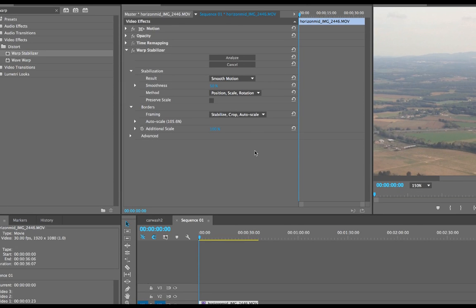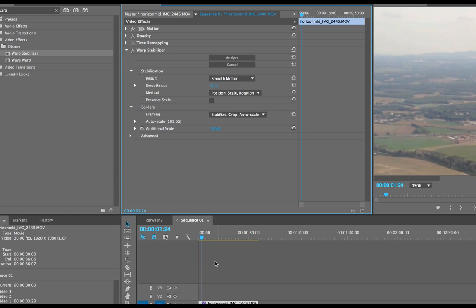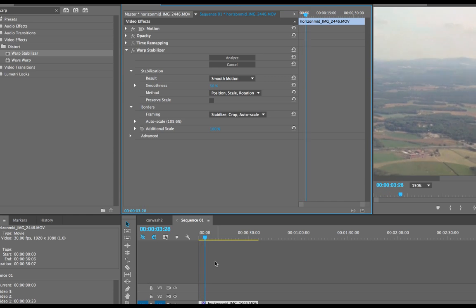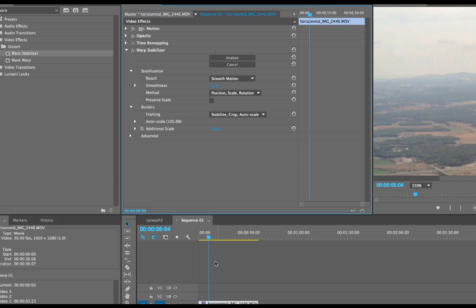Okay, so Premiere has analyzed and then stabilized the image. So if we were to play it now, we could play it on the timeline here, and it should not shake as much as it did before. It looks pretty good actually, doesn't it?